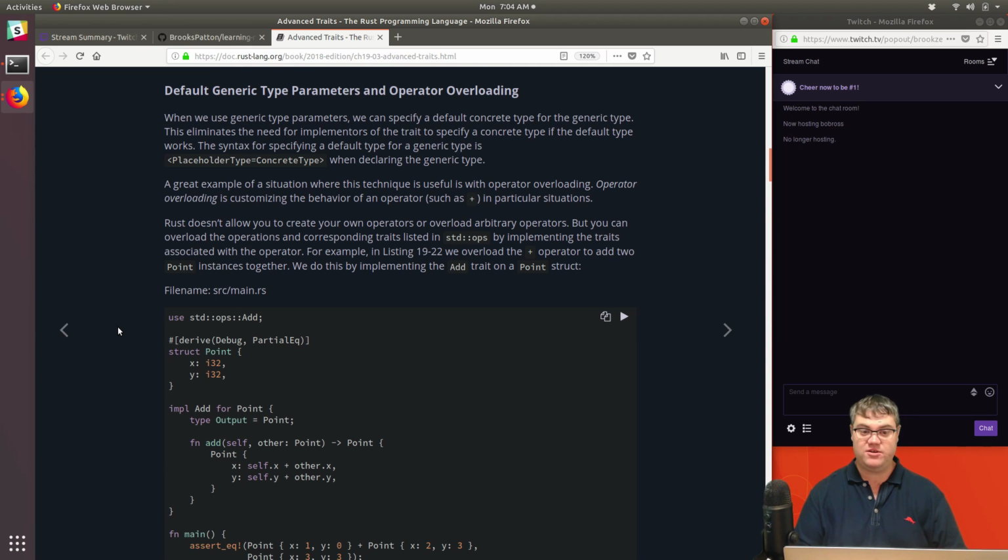Default generic type parameters and operator overloading. When we use generic type parameters, we can specify a default concrete type for the generic type. This eliminates the need for implementers of the trait to specify a concrete type if the default type works. The syntax for specifying a default type for a generic type is placeholder type equals concrete type when declaring the generic type, which is sort of what we saw here. This is a placeholder type equals concrete type.